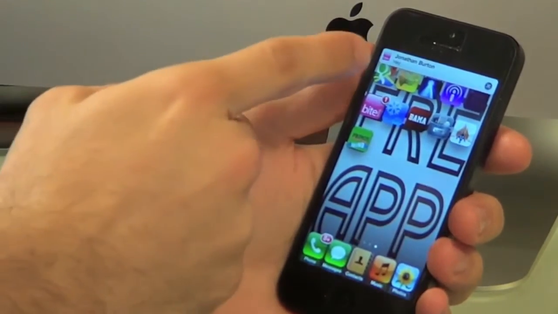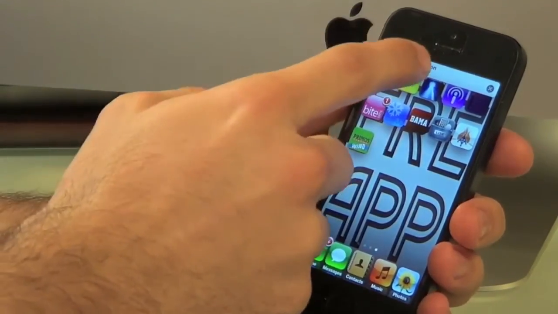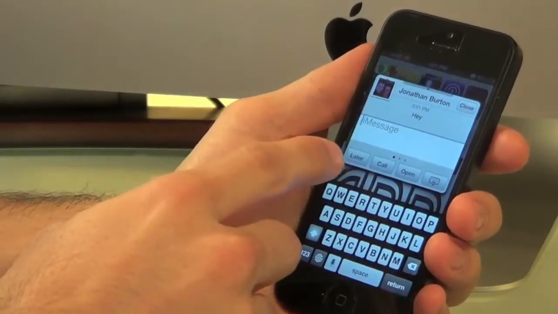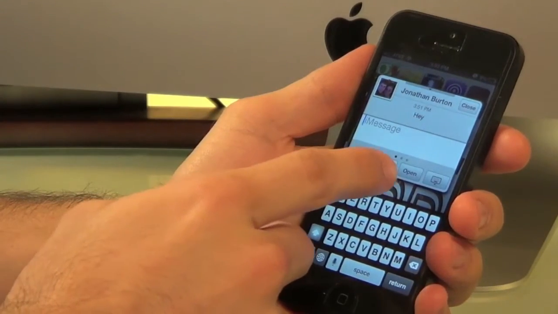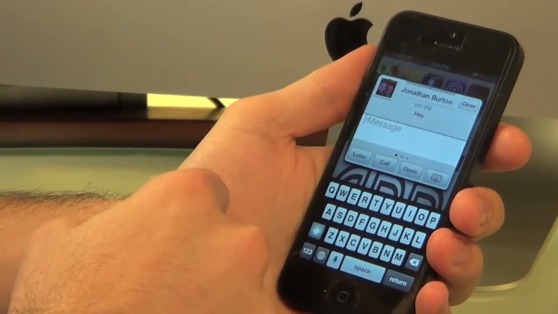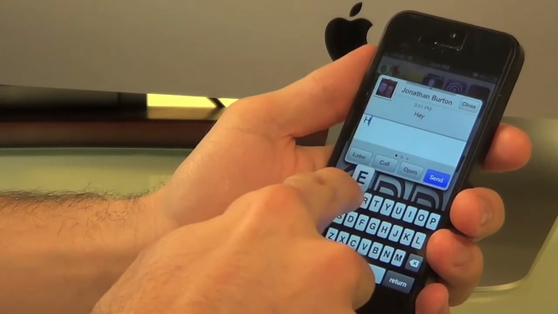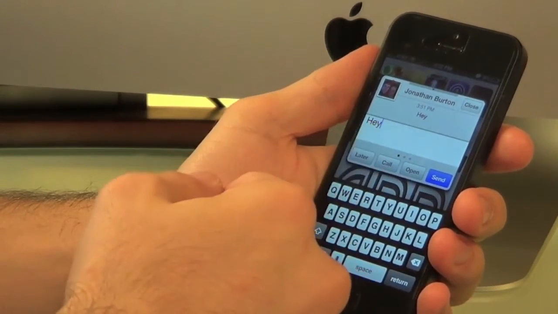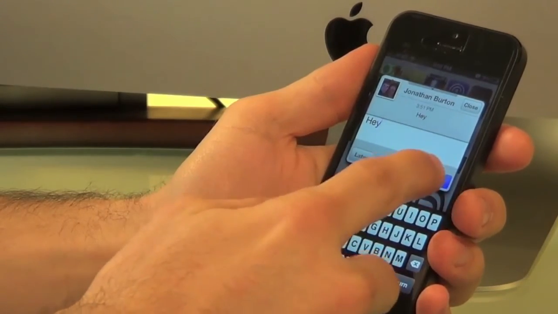You can see up top here I got the message, so tap on it. You have a few options here. You can call that person, open the message, or collapse the message itself. So let's go ahead and reply to this message and press send. So that was by SMS.